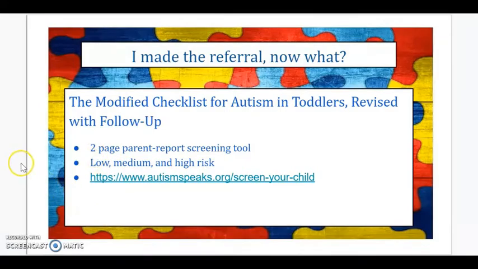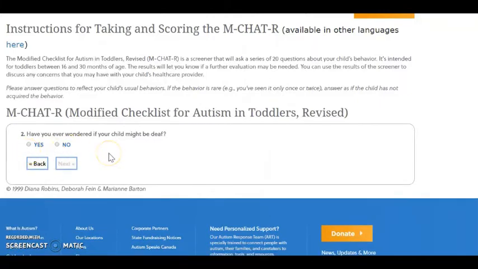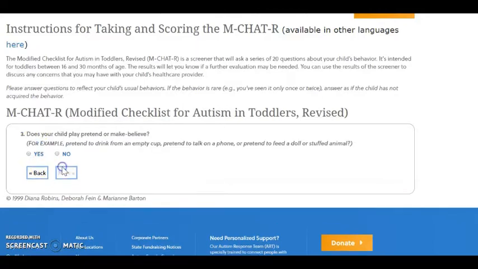It's the Modified Checklist for Autism in Toddlers. There's a paper version, but there's also an online version. It walks you through the questions. For example, if you point at something across the room, does your child look at it? If it was a child that had autism, the answer would most likely be no. And it'll take you through all of these. Have you ever wondered if your child might be deaf? Maybe the parent notices that the child doesn't answer to their name, so you'd say yes. It walks you through each of these questions, and then it gives you an assessment at the end. It's 20 questions long.